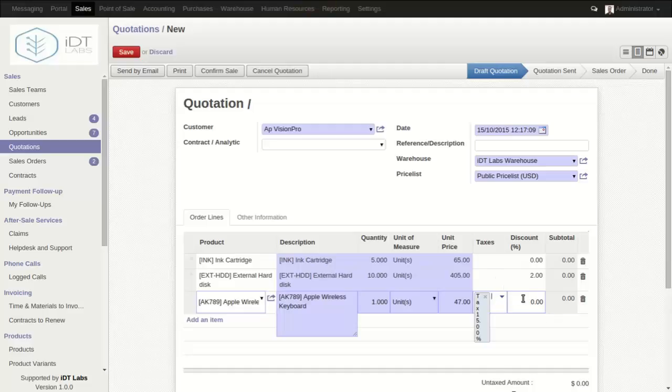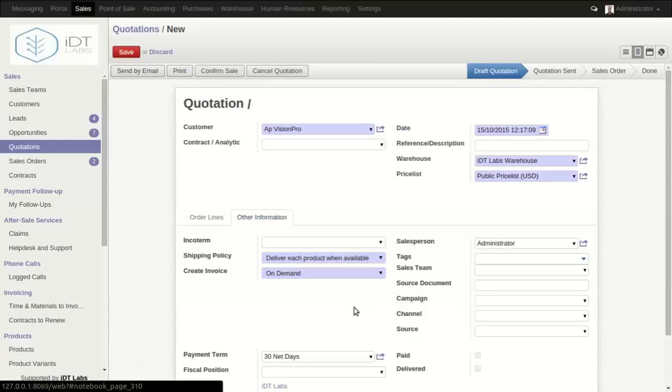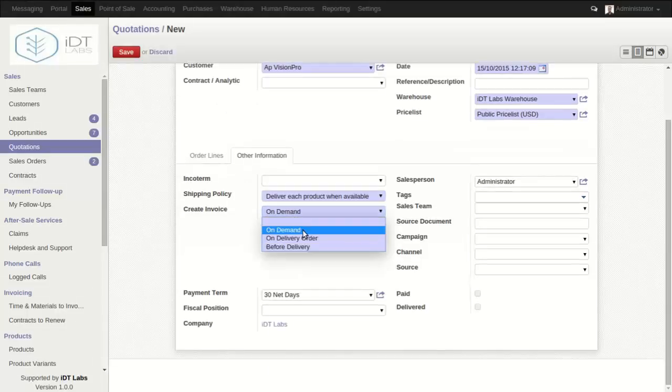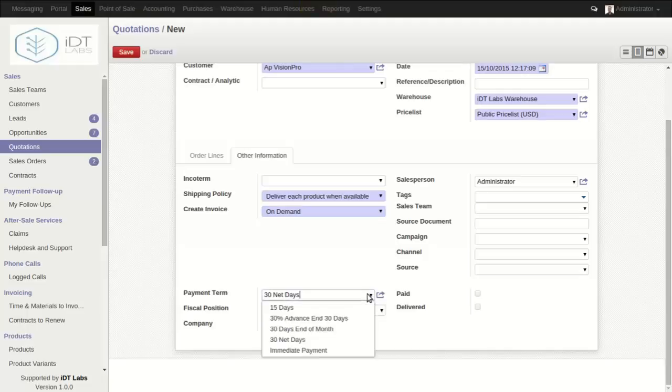After we finish adding the products, we can come to other information and add things like the sales person, and how to create the invoice, whether on demand, before delivery or on delivery. We can leave it as create on demand. If we put it as on delivery, as soon as we deliver, an invoice will be created automatically, but we can leave it as on demand, and then we can also specify the payment term for this particular quotation.